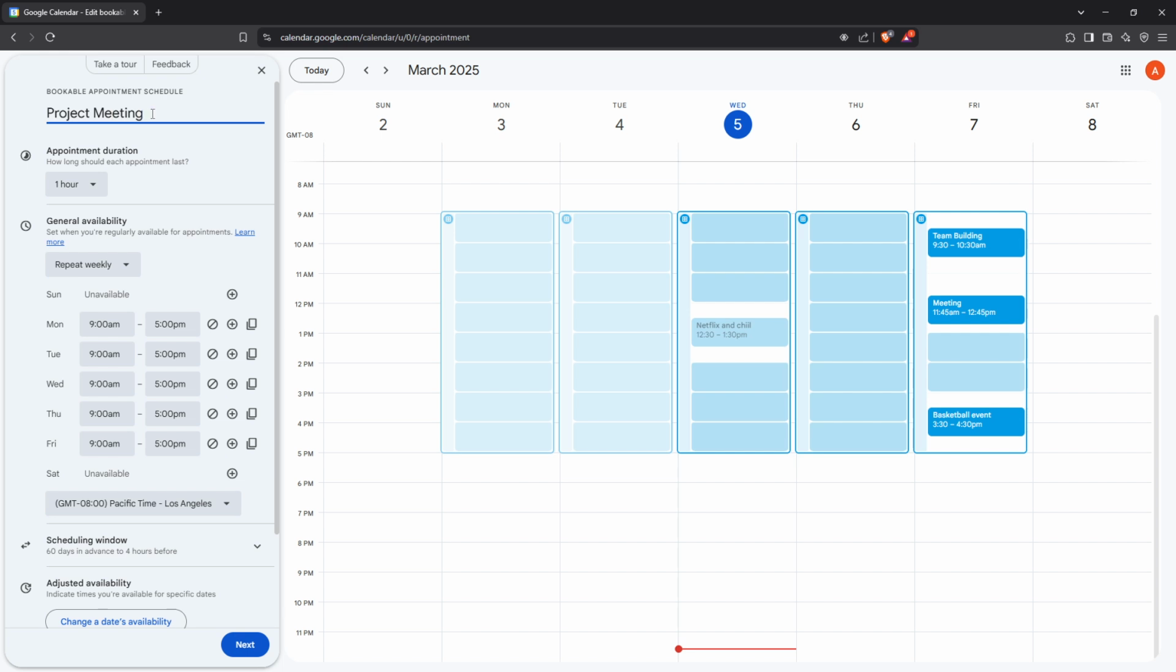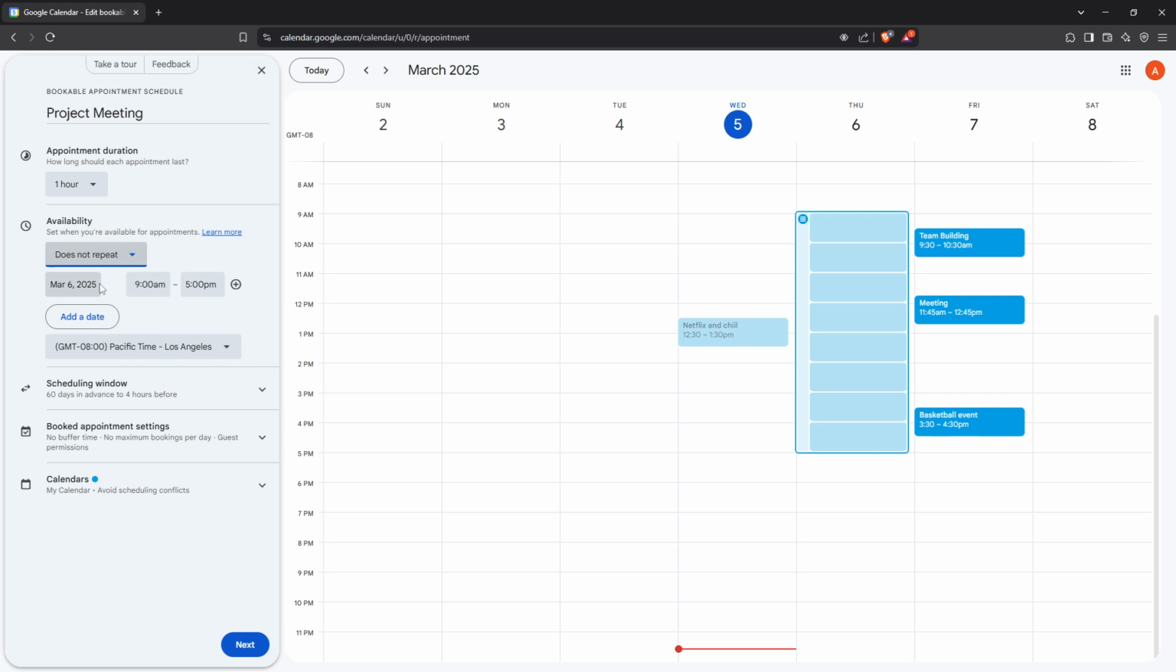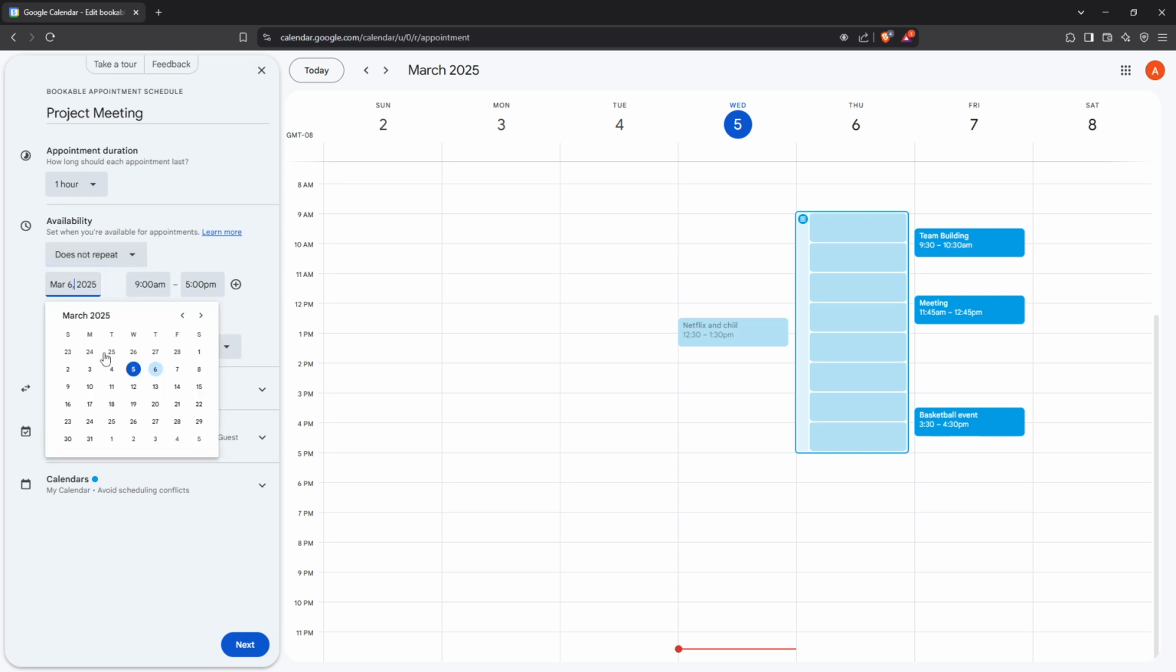You will also want to set the duration for each appointment. Decide on how long each meeting should be, whether it's 15 minutes, 30 minutes, or longer, then specify the dates and times when you're available for these appointments. This helps in ensuring there are no mix-ups or overlaps with your other commitments.